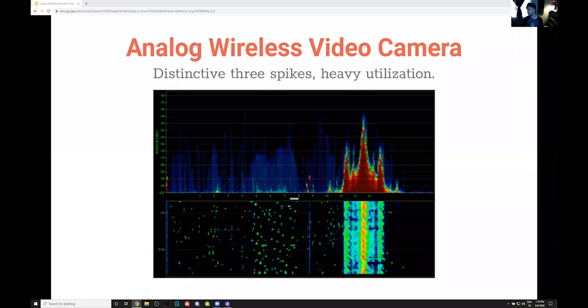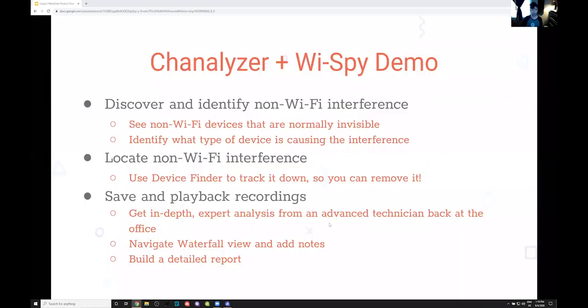And I see some questions coming in. That's great. I'm going to answer those at the end of this, but I see some good questions here that I'm excited to get to. And so, yeah, with that, I'm going to go ahead and open up Chanalyzer and show you guys some things, try and go over these bullet points, and then answer some questions at the end of this.